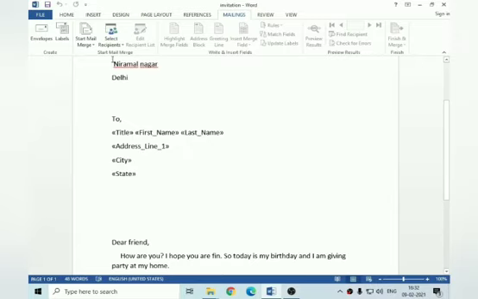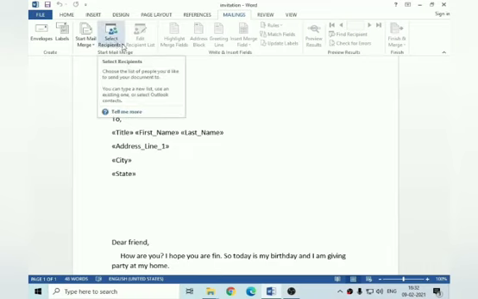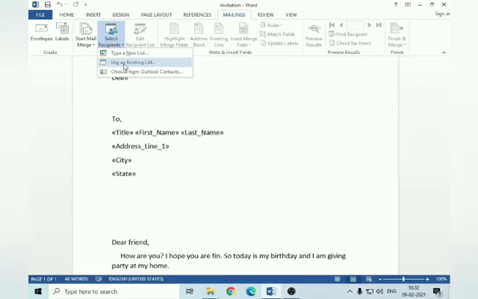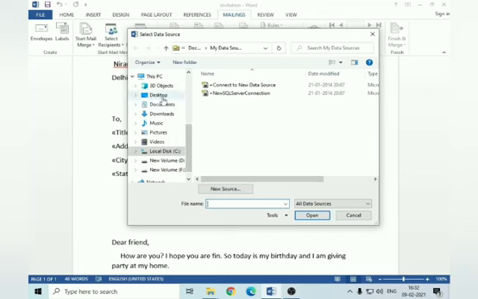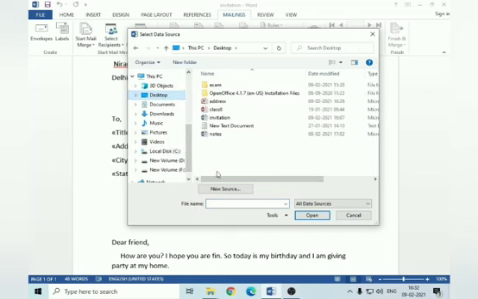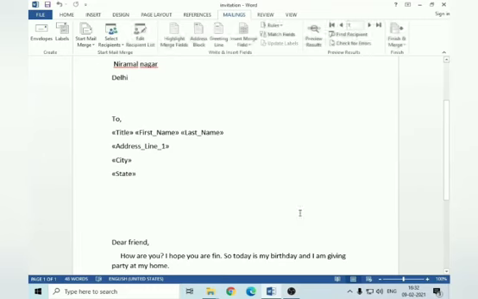So click on the select recipient option and select use an existing list. So the window will open and we have to select the data source address. As you know, we created one data source address in our previous class. So select the data source, then all the icons are enabled.